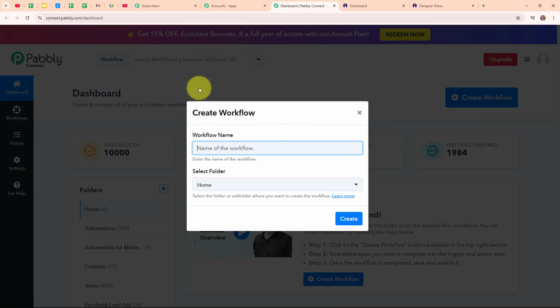Now here in this create workflow dialog box, I have to give a name to my workflow. So here I'm going to give the name as create a subscriber in Pabbly email marketing on Instamojo payment. And now I'm going to select my folder as automations. You can select the folder as per your need. Also you can create multiple folders to save your workflows accordingly.